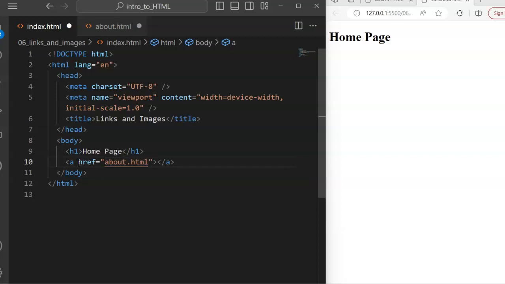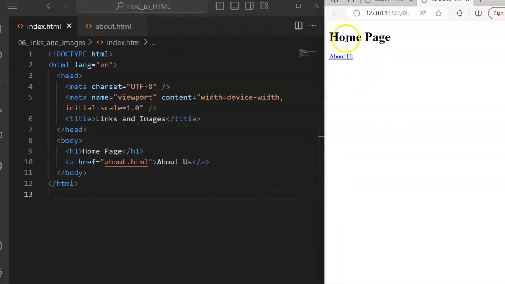Now, what should the user see in order for them to know where the link will take them? You as a developer know where the user will be taken to, but the user should have a description of where they'll be going if they click this particular link. So let me just call it About us. So the user sees the link, About us, which means if I click this link, it will take me to the about us page.